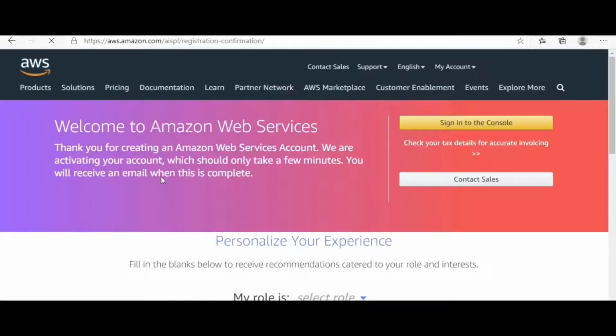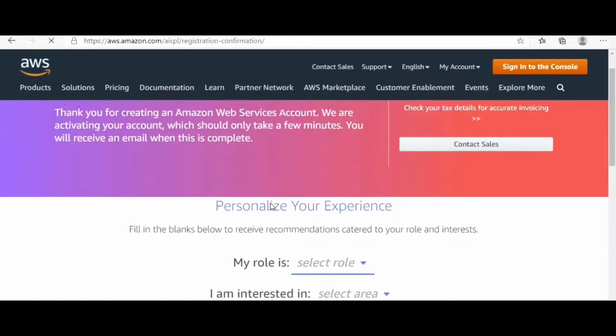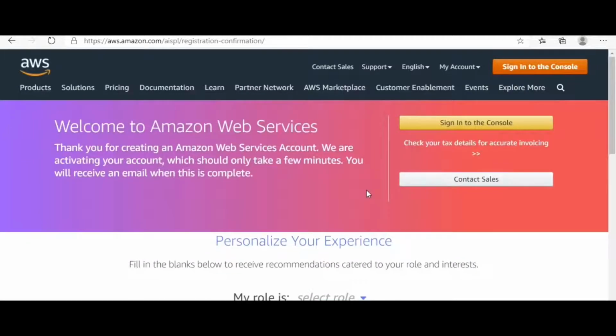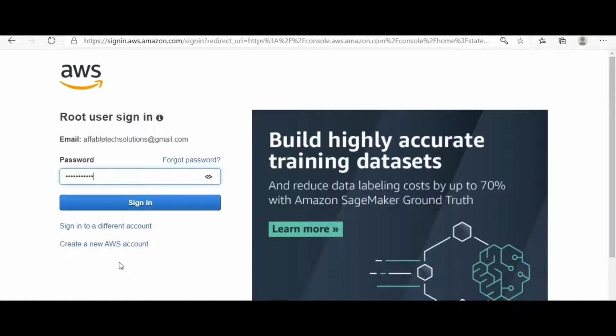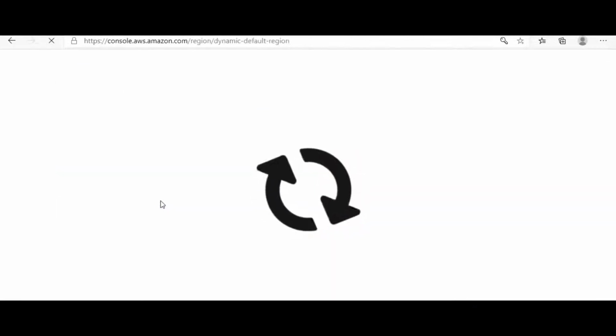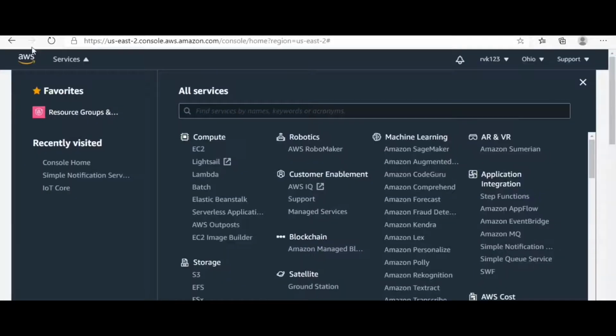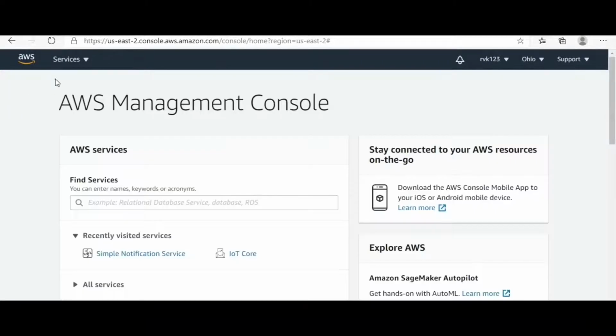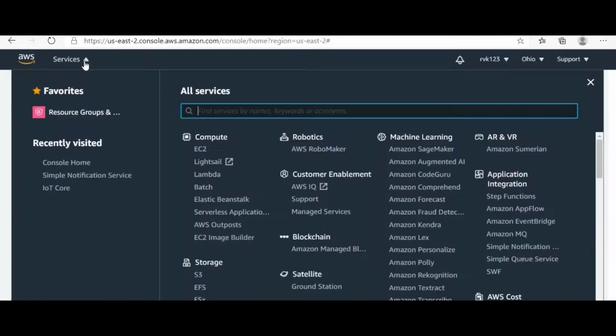Then it asks you to enter your personal information like your role and your interest. So select and now you can sign into your console. So select, you can enter your email ID and password now. It takes you to the management console. Now go and select the services. Select EC2.